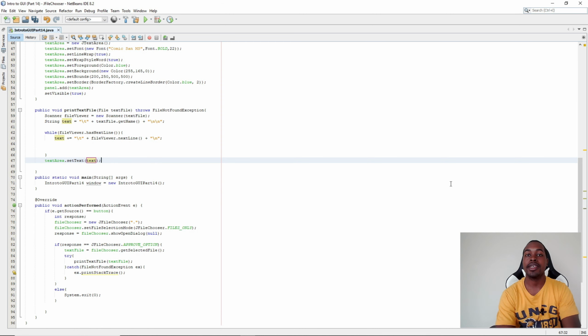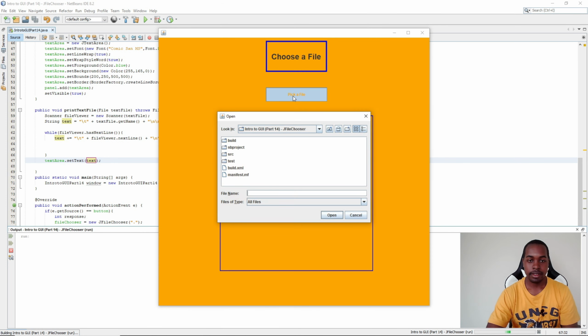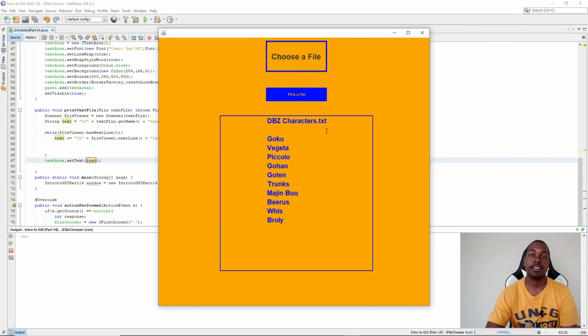So when we run our program again, we pick a file, our file chooser opens up, and then we pick what folder we want to open. So we put our text file in our src folder, and then we click on our text file, which is DBZ characters. We click open, and voila, we have our text file read into our text area. So we have dbz characters.txt, which is the name of our file, and then we have all the names of characters. So those are the basics of JFileChoosers in Java.